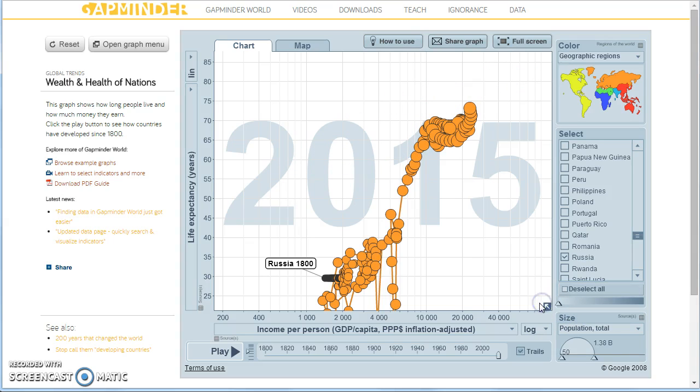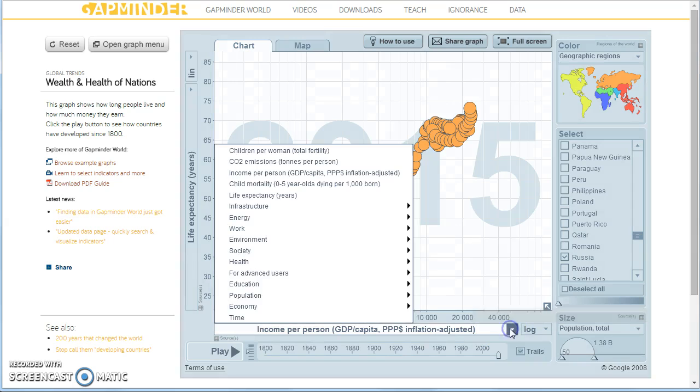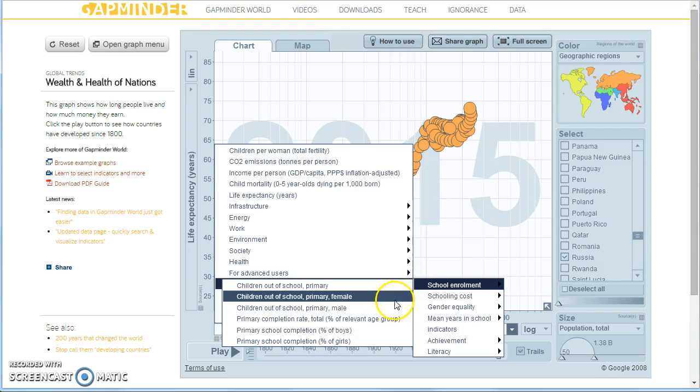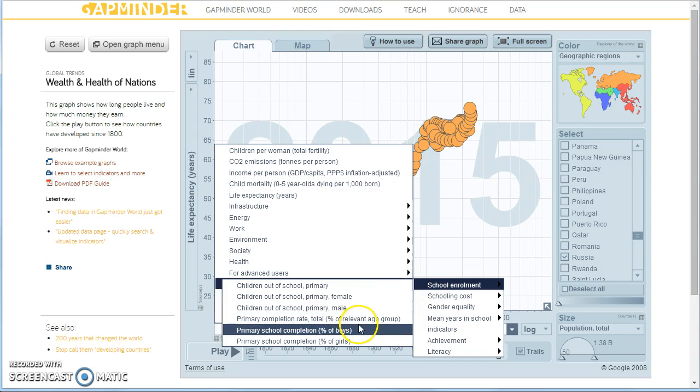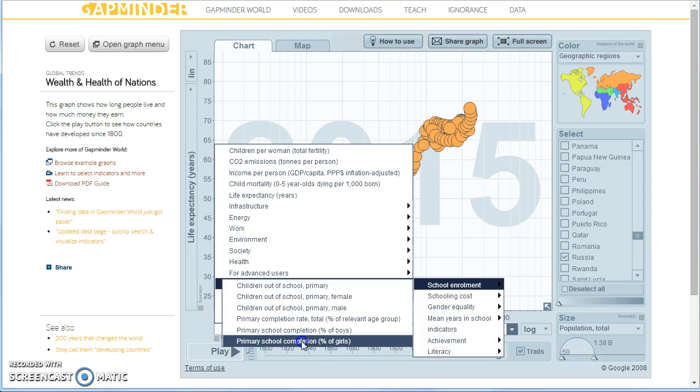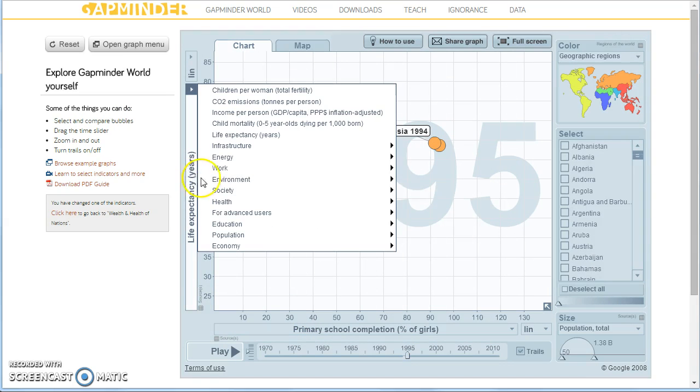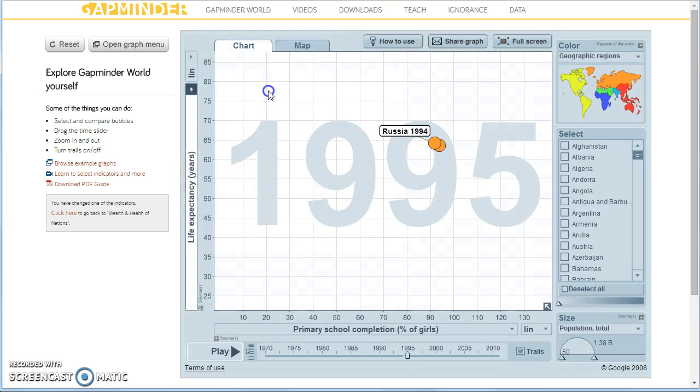All right, so the point of this is for you to look at data to see how it might support your proposal for your country. Let's just say, for example, that you think that increasing the education of the females might decrease fertility rates. You can go to education, school enrollment, let's say primary school completion, % of girls. And let's see how that would affect fertility rates, children per woman.